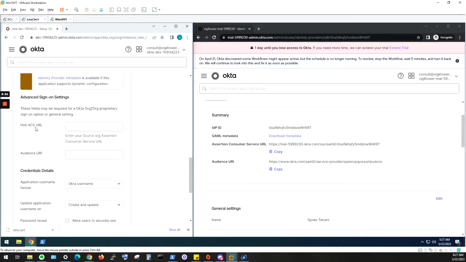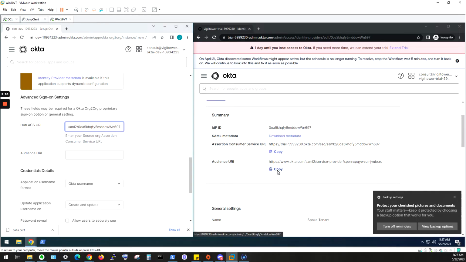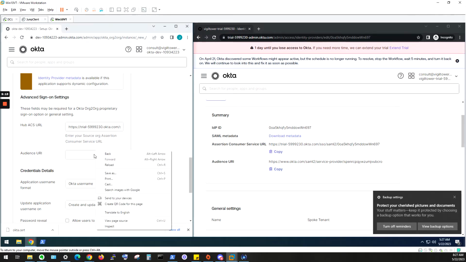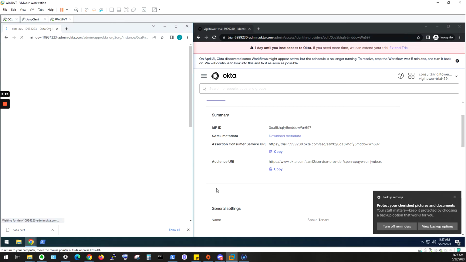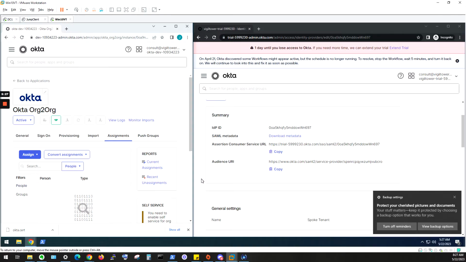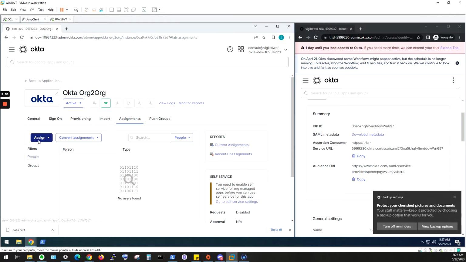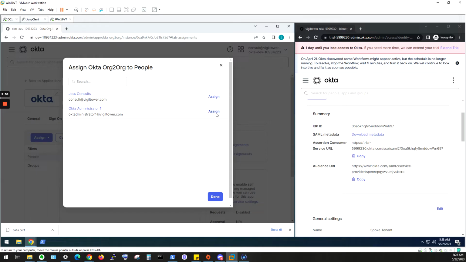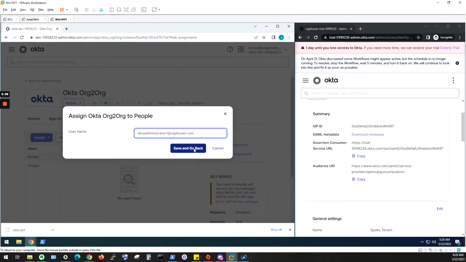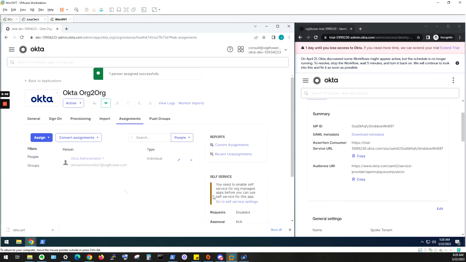And scroll down, and we're going to copy the information that's been provided to us in our service provider into our IDP, as well as this URI to our IDP. And we'll scroll down, leave everything as default, click done. From here, we'll just assign the users that we want access to our service provider. In my case, I'll just use Okta Administrator 1. Save and go back and click done.